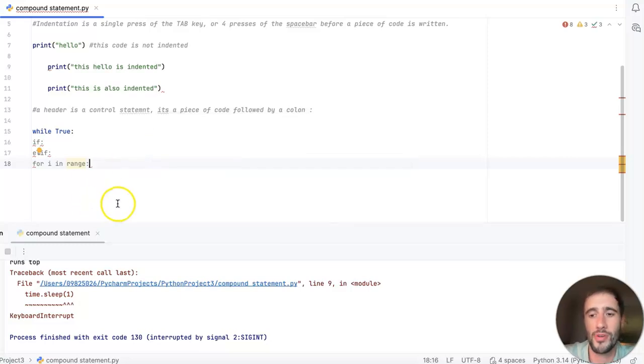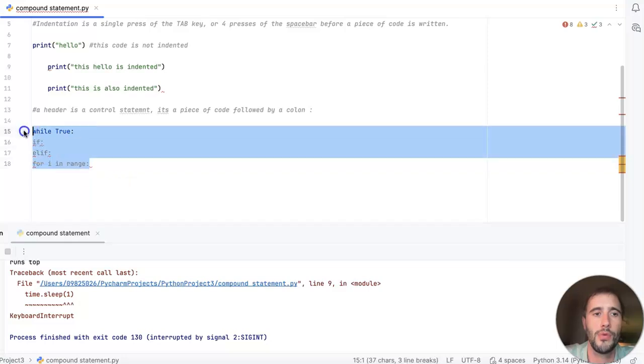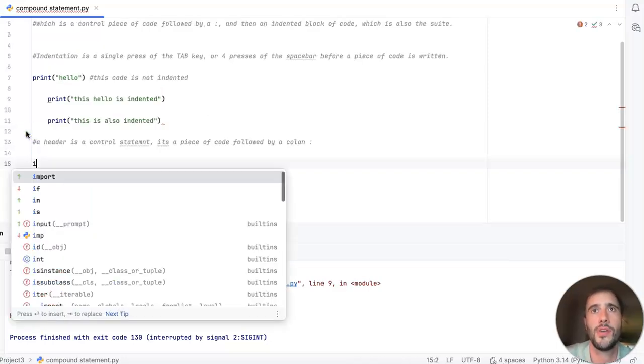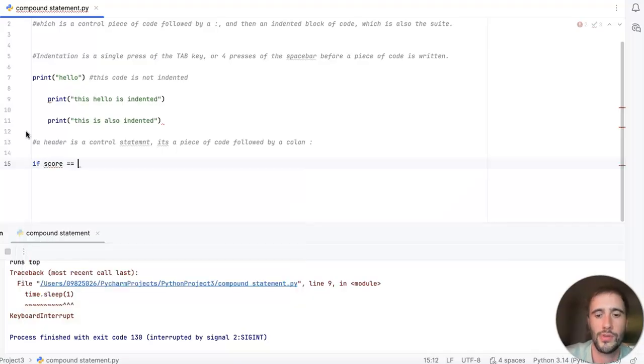It's not so important to memorize them. We will use a few of these later down the track. Some of them we'll just completely ignore. But what do you notice about a header? How do we know it's a header? Well, it's a bunch of letters and words. You could have a space or whatever. But it's always followed by a colon. It has to be followed by a colon. If you don't have a colon at the end of a control statement, boom, you're going to get an error message. So it's very important that it's there. Okay, we'll stick with the if statement, I think. So, if score equals 85.